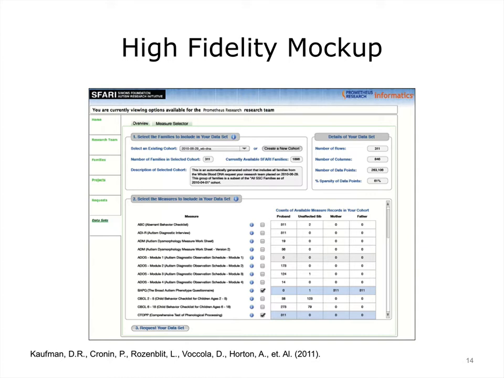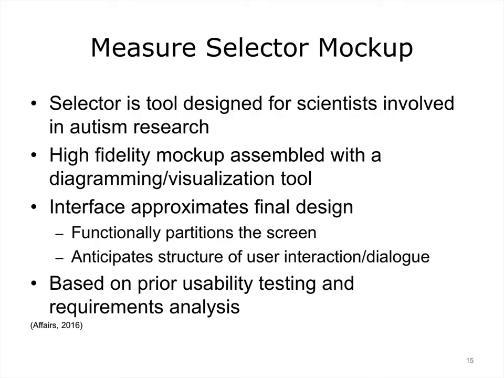This is a high-fidelity mock-up prototype of a nascent system designed for scientists working in the field of autism. This system is a collaborative effort between the Simons Foundation and Prometheus Research. The tool provides users with access to a large database with extensive phenotypic and genomic information on autistic children and families. The high-fidelity mock-up was assembled with a diagramming visualization tool.